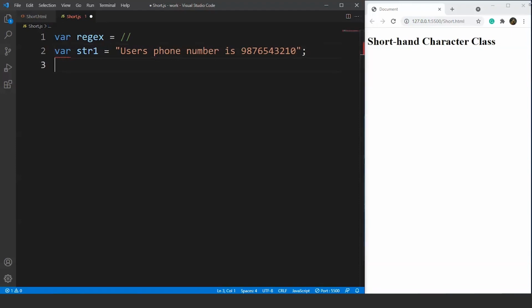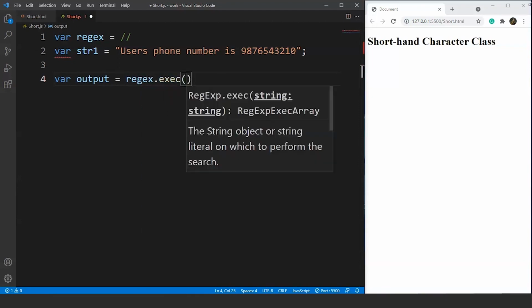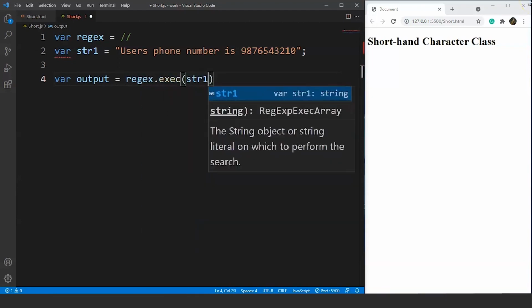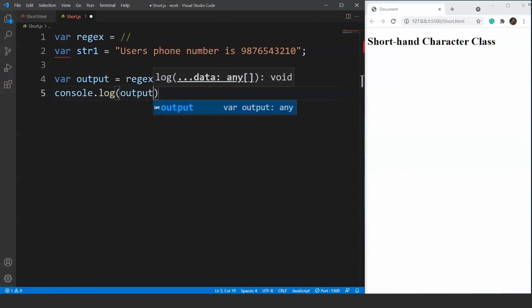The next thing we'll do is we'll use the exec function to find the regular expression within the string. We have already gone through this exec function in JavaScript. Today we'll use that function only. Now we'll write here output equals regex.exec, and inside this we'll pass a string as a parameter. The next thing we'll do is we'll write console.log and we'll print this output on a console. Now we are good to go.